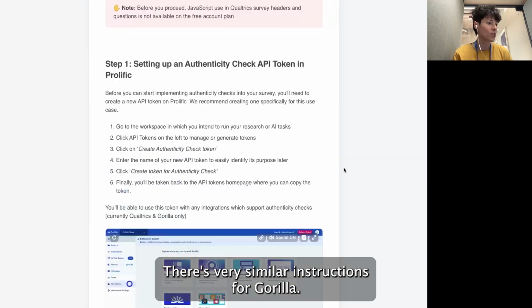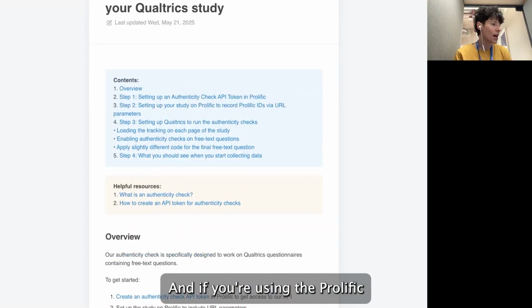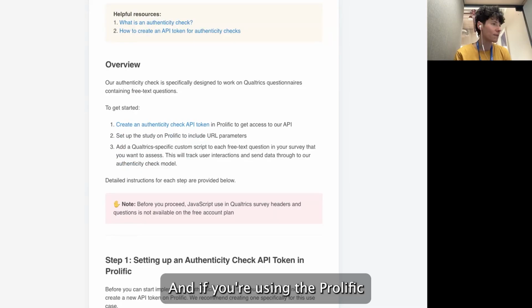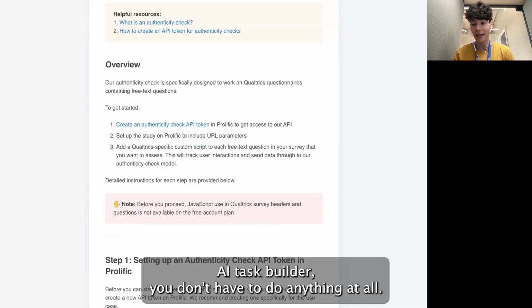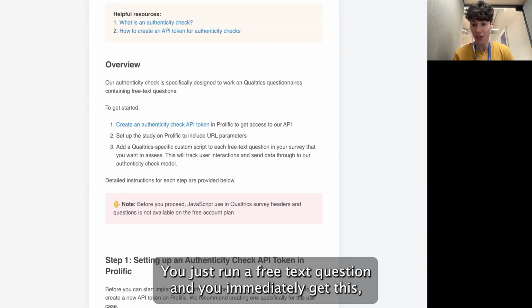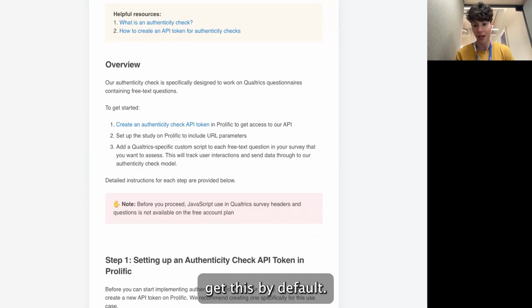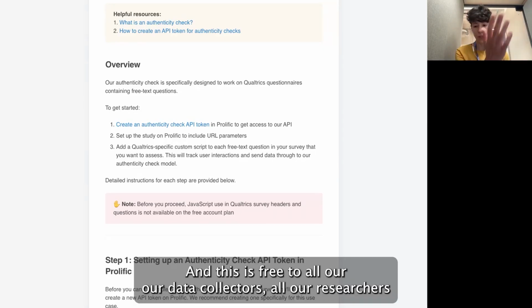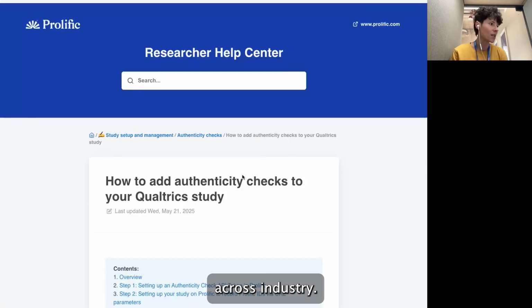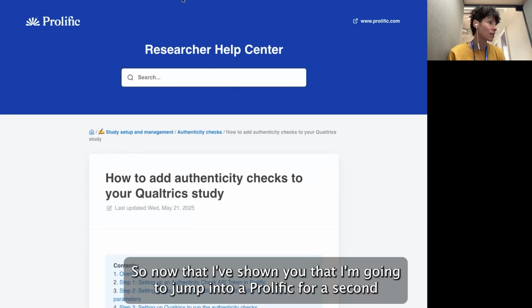There's very similar instructions for Gorilla. And if you're using the Prolific AI Task Builder, you don't have to do anything at all. You just run a free text question and you immediately get this by default. And this is free to all our data collectors, all our researchers across industry. So now that I've shown you that, I'm going to jump into Prolific for a second.